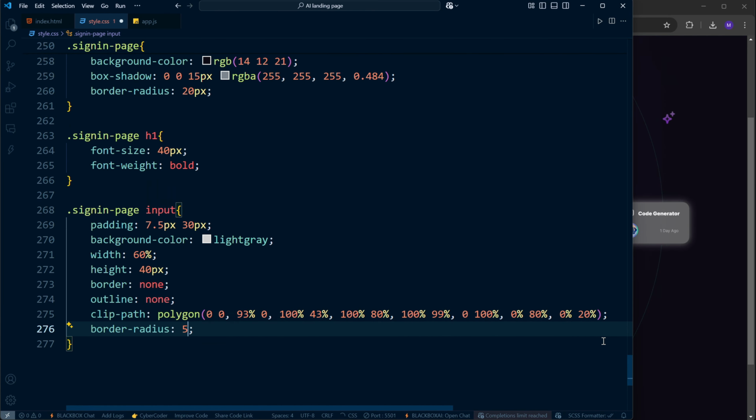Search for boxycons.com on Google. Open the website and navigate to the Usage section from the top right of the page. Scroll down until you find Usage as a font and copy the provided code. Paste this code inside the head section of your HTML file.